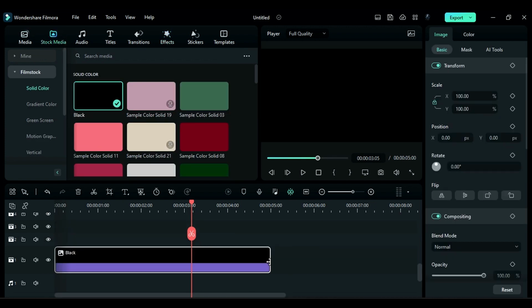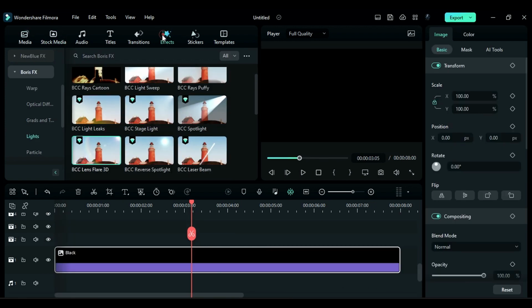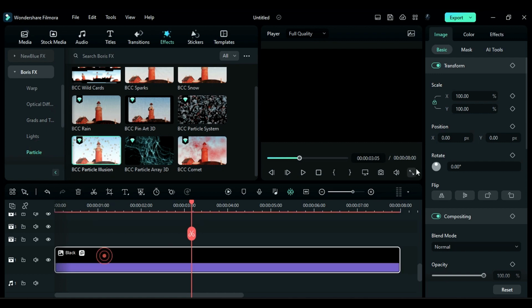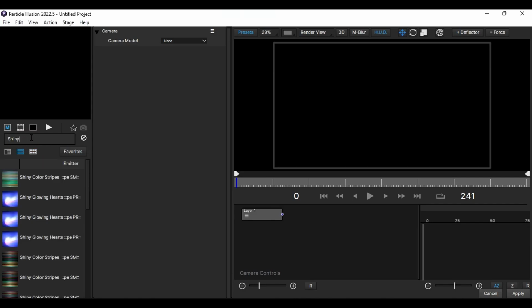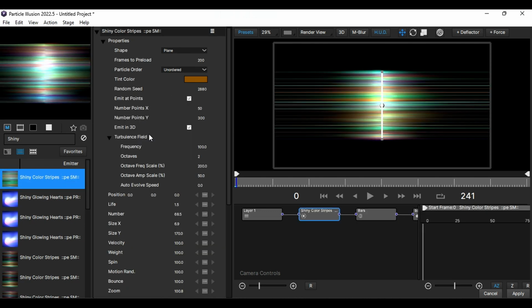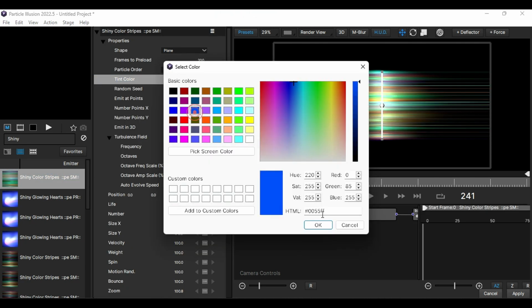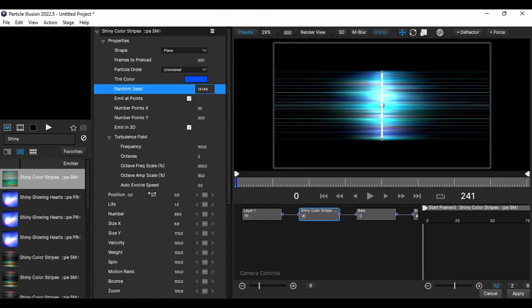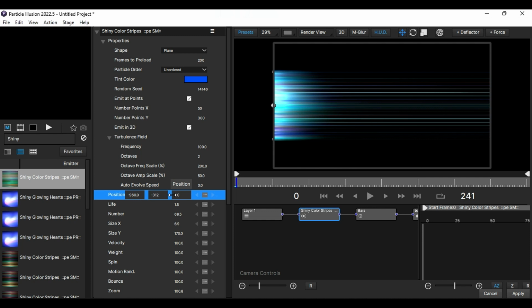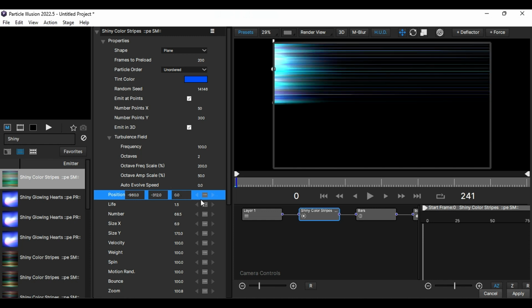Add a black color clip to track 1 and apply the BCC Particle Illusion effect to it. Launch the particle illusion and search for the Shiny Color Stripes preset in the library. Add it to the timeline and change the tint color to blue. Set the random seed to 14146. At the start of the clip, change the position to x equals -960 and y equals -312.